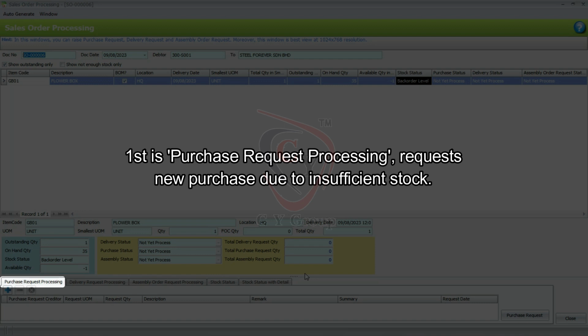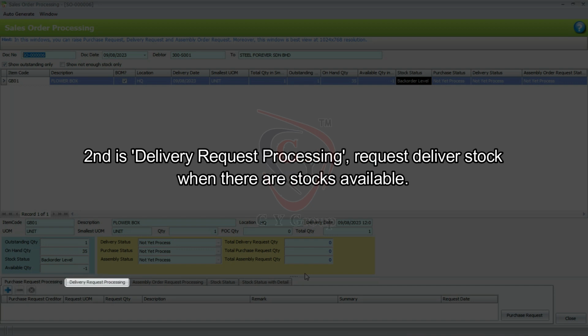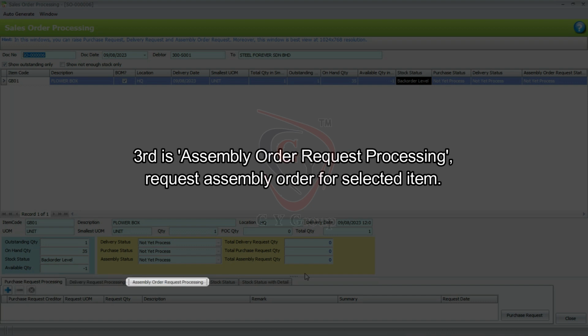First is Purchase Request Processing, which requests a new purchase due to insufficient stock. Second is Delivery Request Processing, which requests delivery of stock when there are stocks available. Third, Assembly Order Request Processing, requests an assembly order for the selected item.